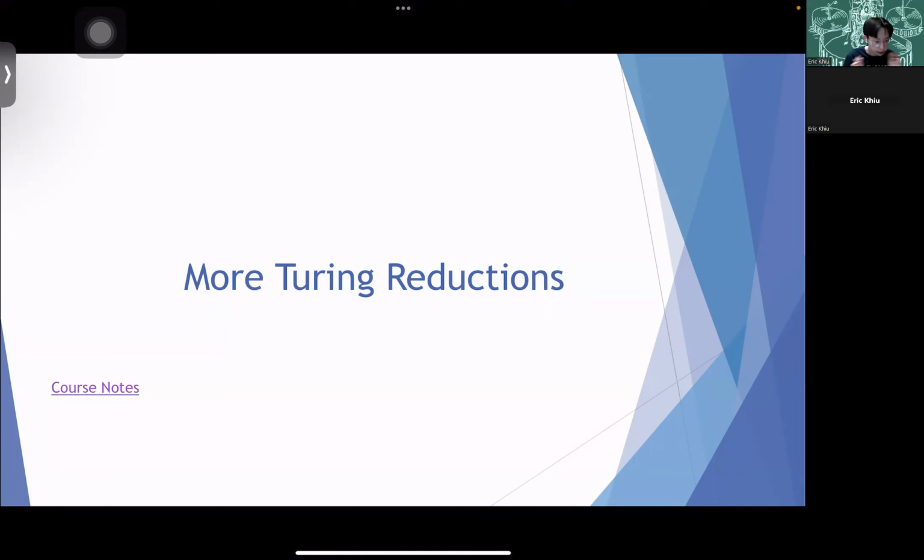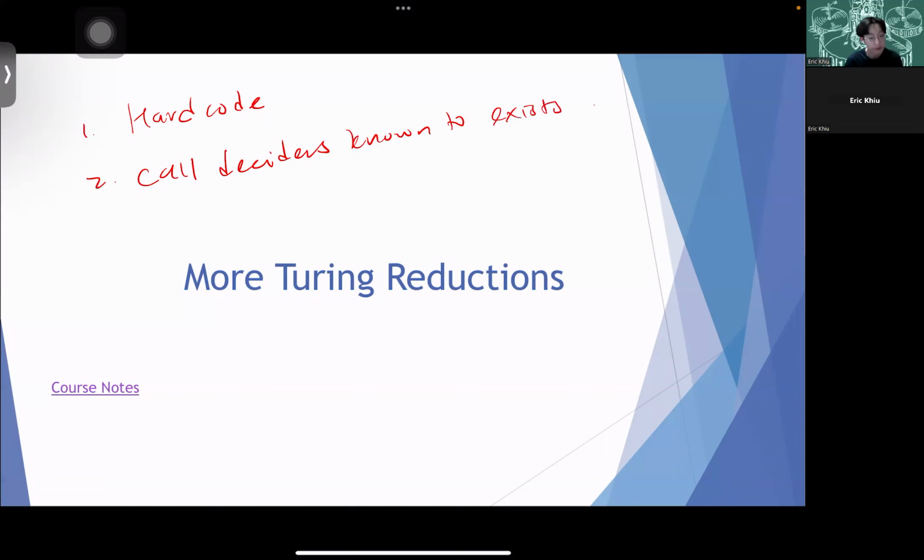Okay, so at the beginning I talked about the two things that you're allowed to do in creating a Turing machine. One is that you can hard code a constant value, and the second is that you can call the deciders that are known to exist, right? So these are the two things you're allowed to do when constructing a Turing machine.